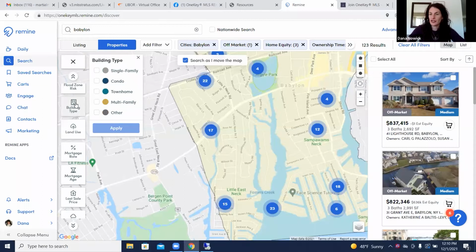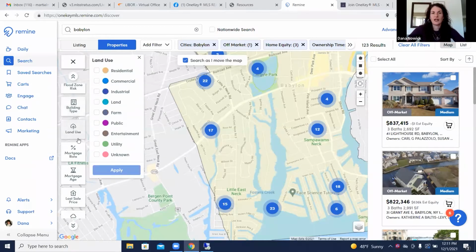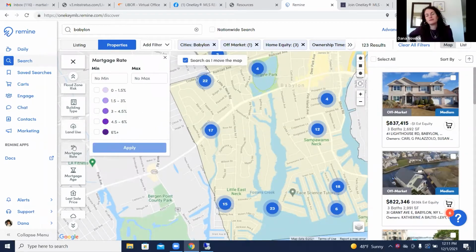Building type, you can just narrow down if you want to target condos, townhomes, multifamily, other. Again, a lot of criteria. Land use: public, farm, land, industrial. Again, we keep narrowing down and fine-tuning what you want to target based on the business that you want to drum up. Mortgage rate.